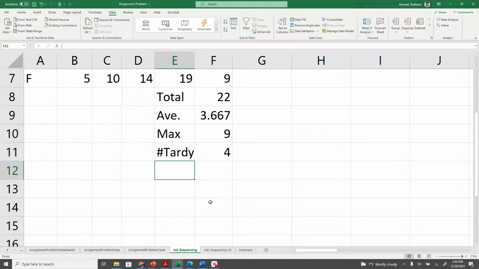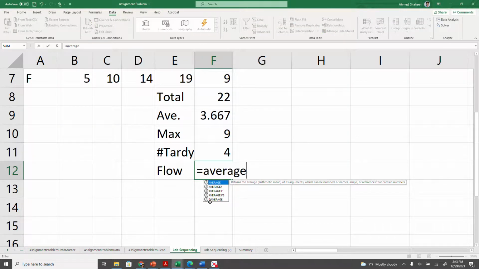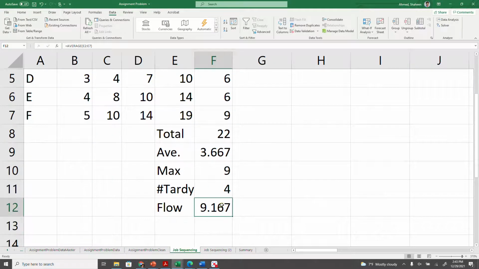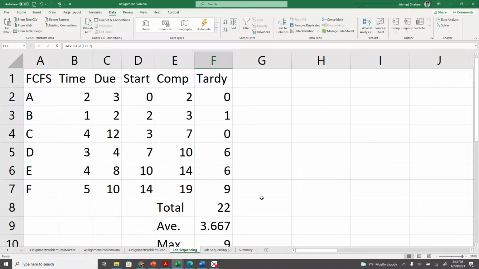And then there is another parameter called average flow time. So for each of these jobs, that is basically the average of the completion time of each of these jobs. So that's the average flow time. So I think that's all the parameters we need.